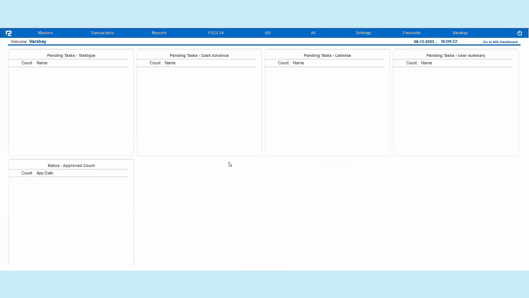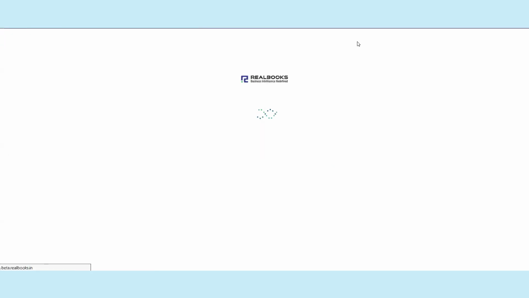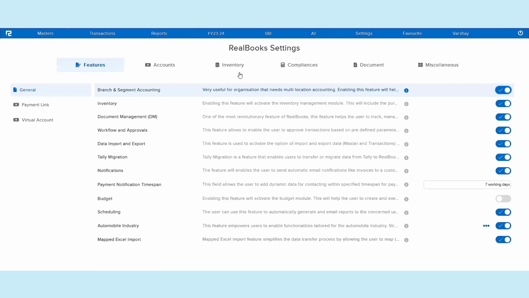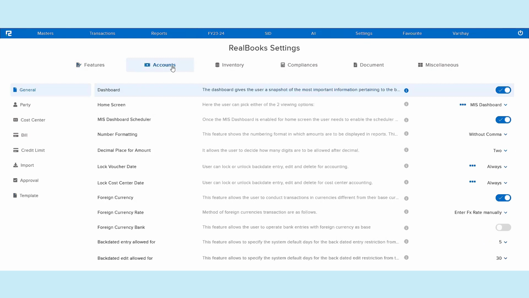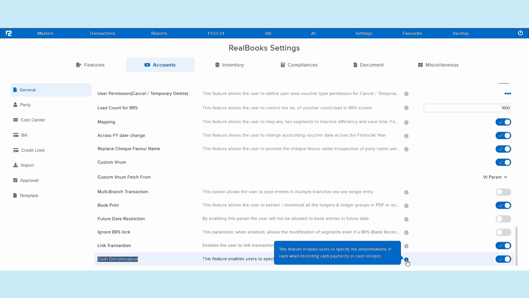First of all, we'll have to log in to our RealBooks financial module and then quickly get into settings and configuration. When we switch to settings and configuration, you'll find an option under the account section, right towards the bottom, named cash denomination. Let's check the details. This feature enables the user to specify the denominations of the cash when recording cash payments or cash receipts.